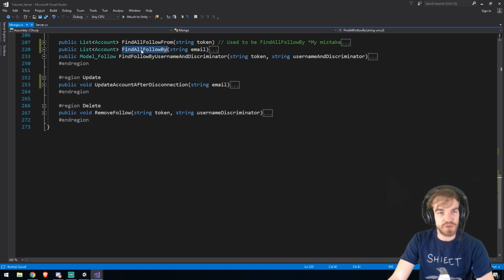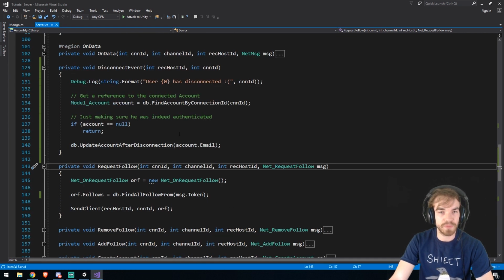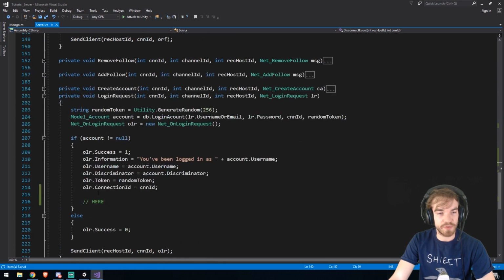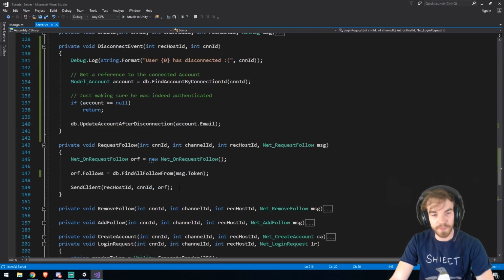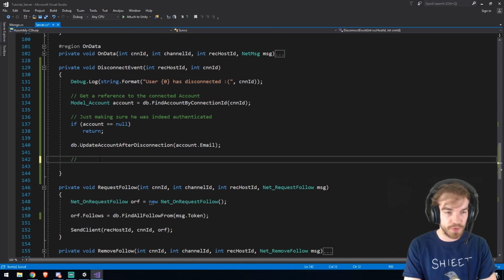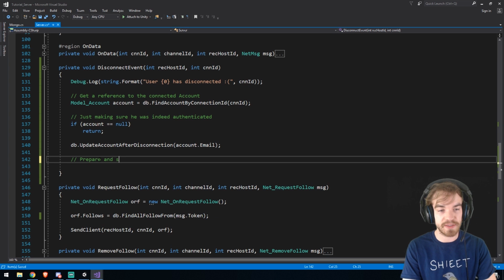Okay, let's grab this, and we're going to be putting it at our two places, which, let's see, wherever we wrote here twice. So one was in disconnect, and also the other one was in login request. Okay, so let's start writing down this function up here in disconnect first. So here we're going to prepare and send our update message.